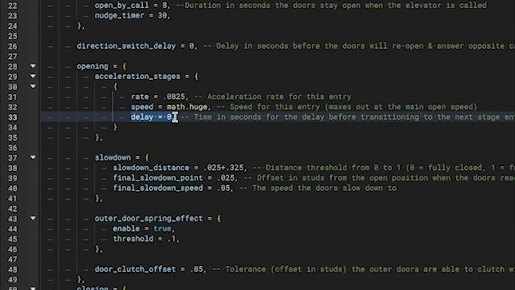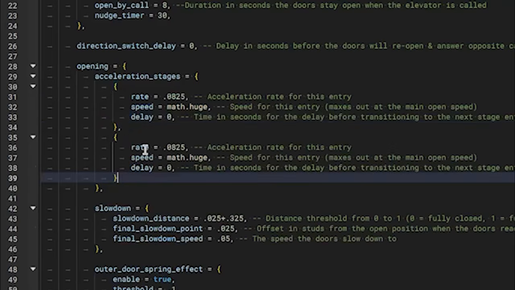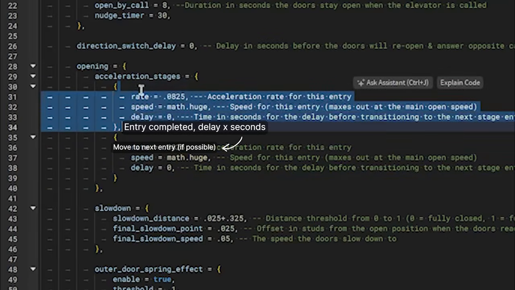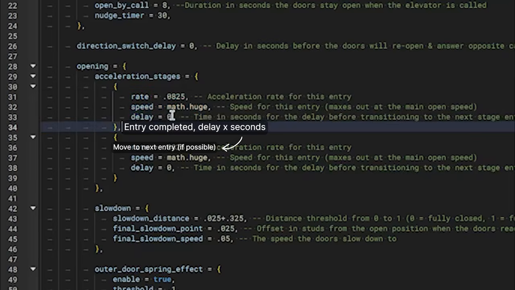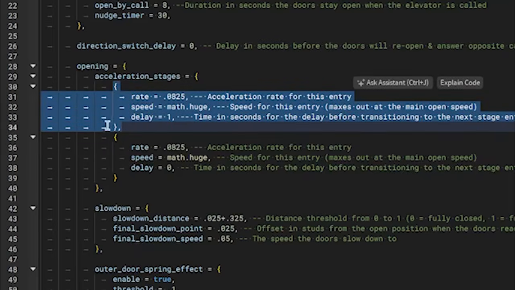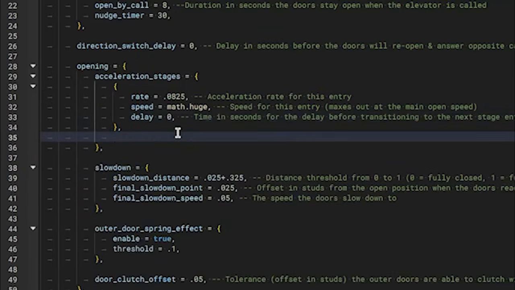And for delay, let's say you have a separate entry. So let's go and add an entry at the bottom here. So if we have another entry, then this delay will basically tell the doors, hey, this section is done, this speed has been reached. And then let's say you set this to 1 second. Think about it this way. This is done, and after 1 second, it will iterate to the next one. So that's how this works.